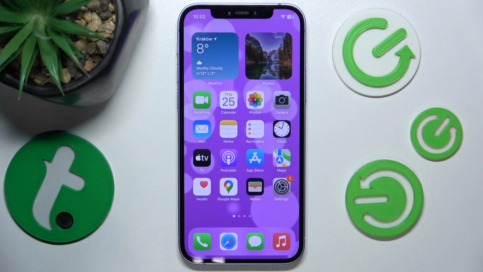Hello, in this video I'm going to show you how to check which applications have access to your photos on iPhone.